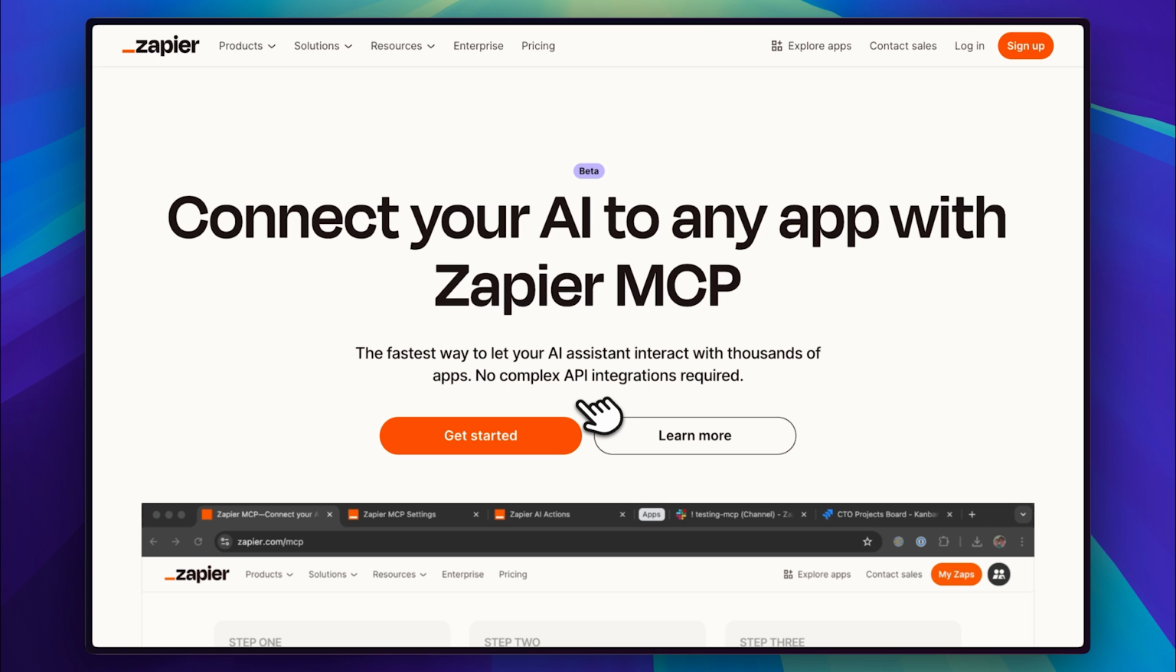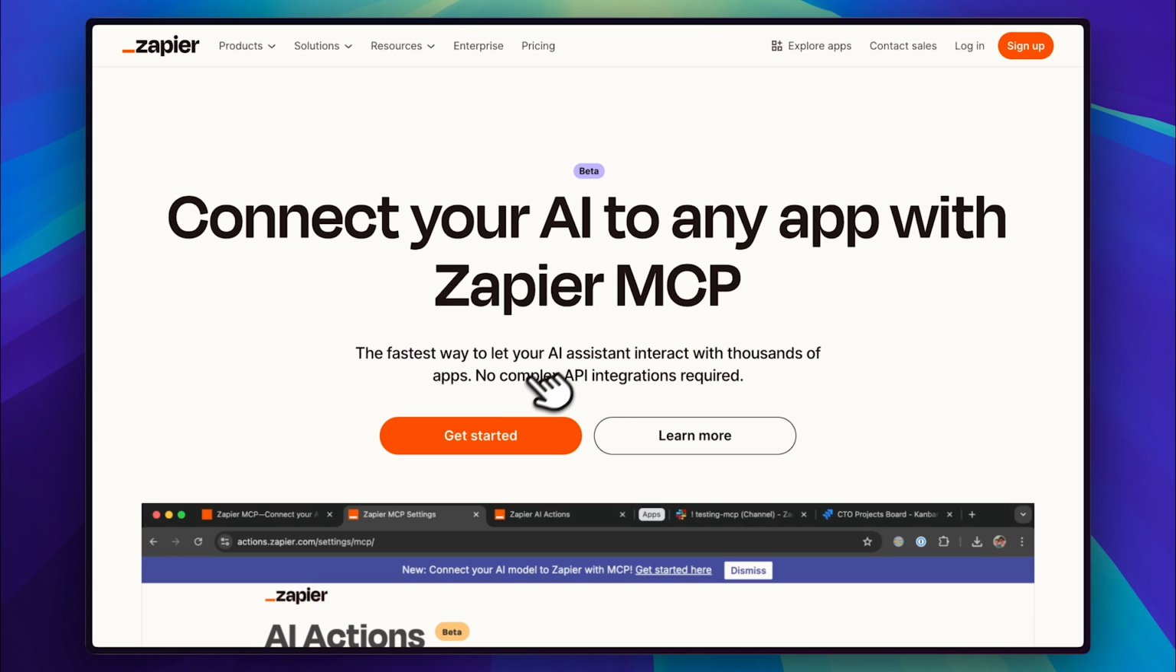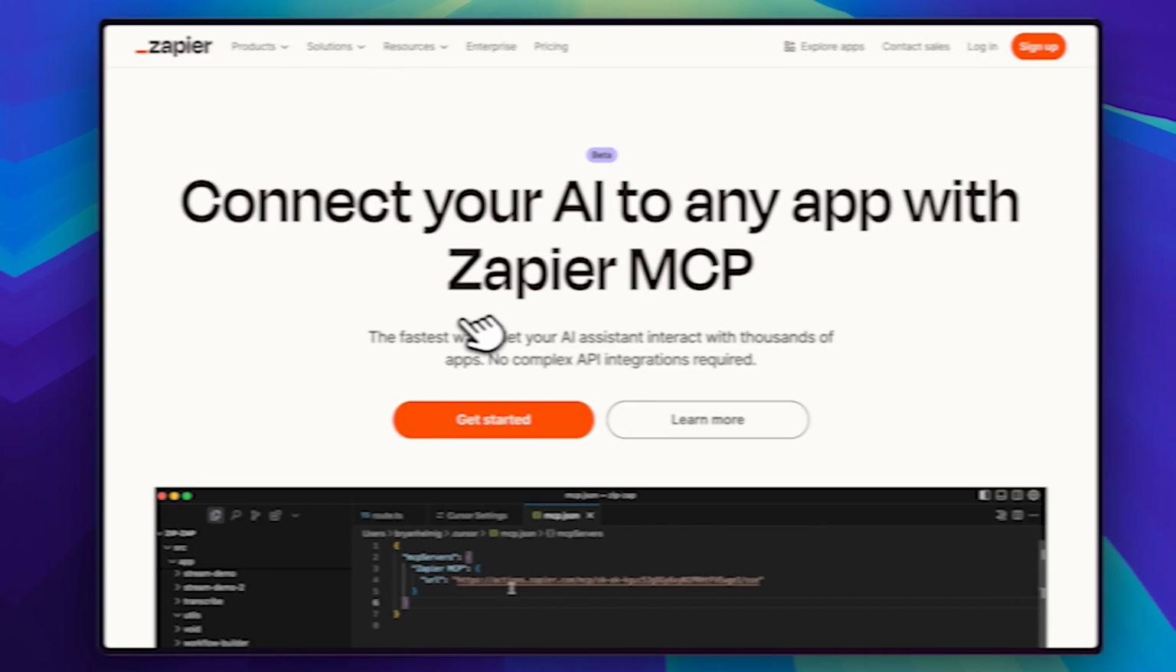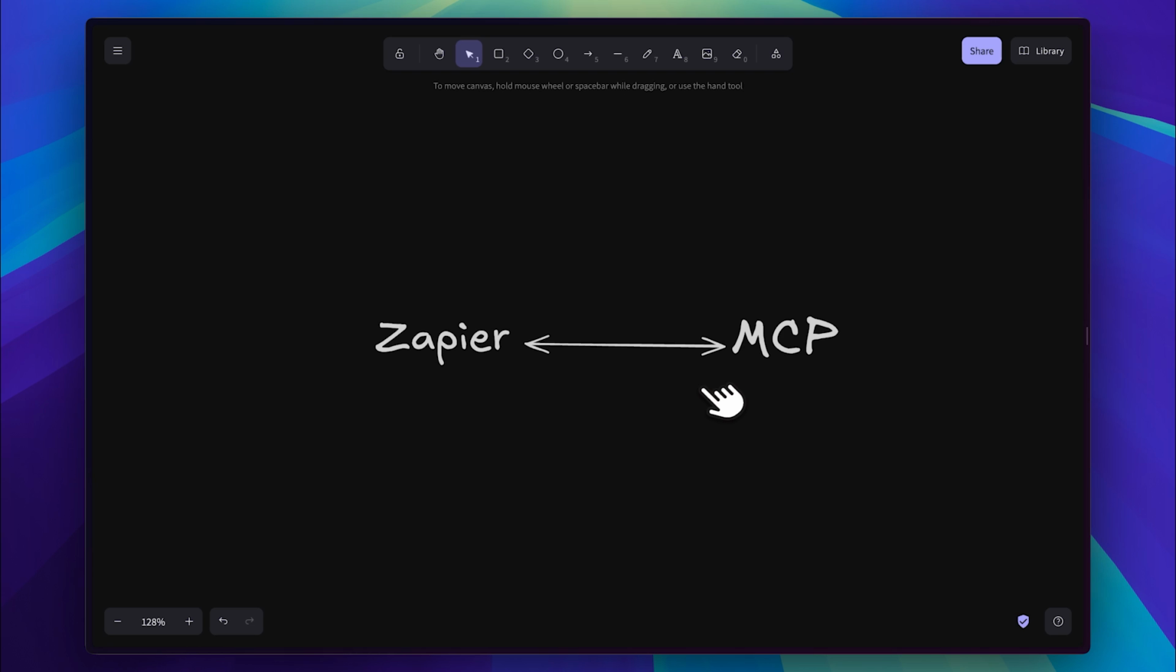Alright, so Zapier has just launched its MCP server, and this integration is really amazing. What this means is that with Zapier offering this integration, we no longer have to deal with the clunky mess of setting up MCP servers over and over again.